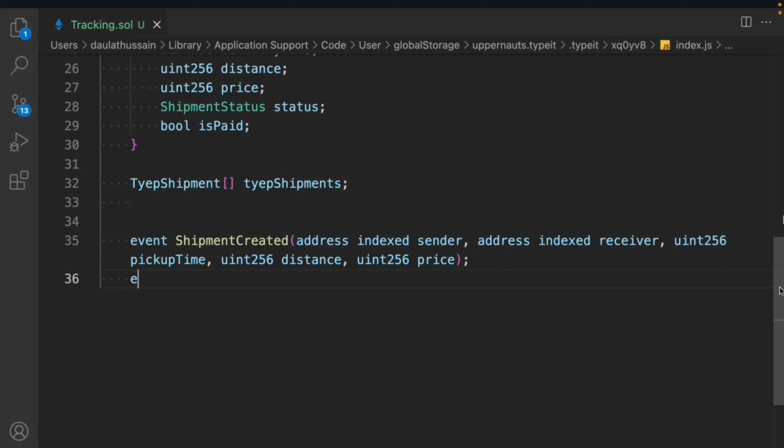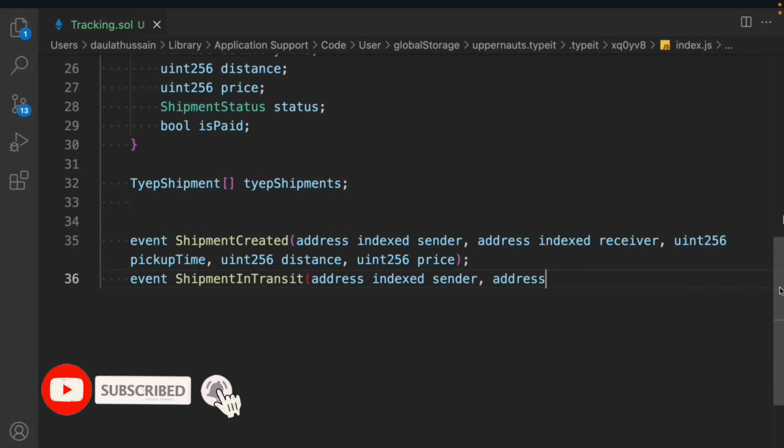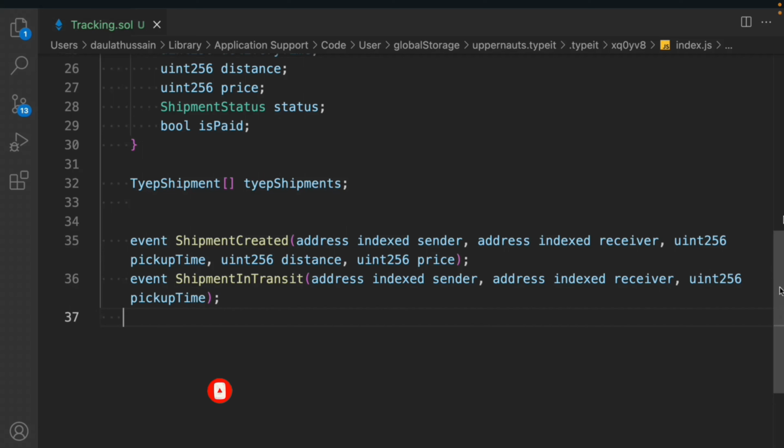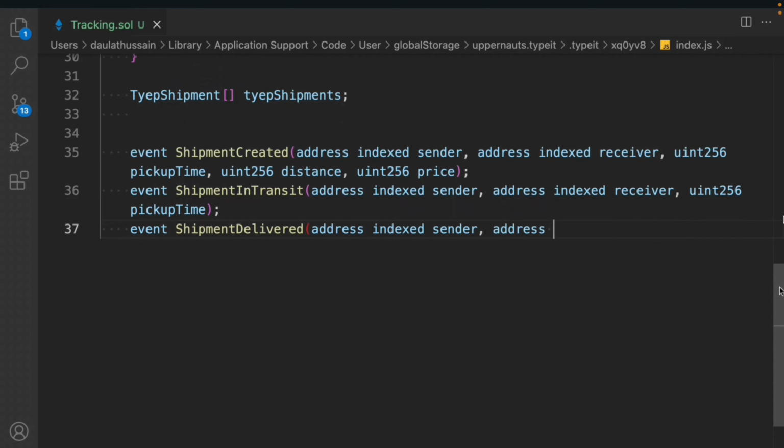Now let's create the other event. We have this InTransit, for when the product is in delivery. Okay, so we're going to pass the exact data. Now we have this ShipmentDelivered, for when the delivery is completed. In that we have to pass the exact data about the shipments. So these are the 3 events we have.